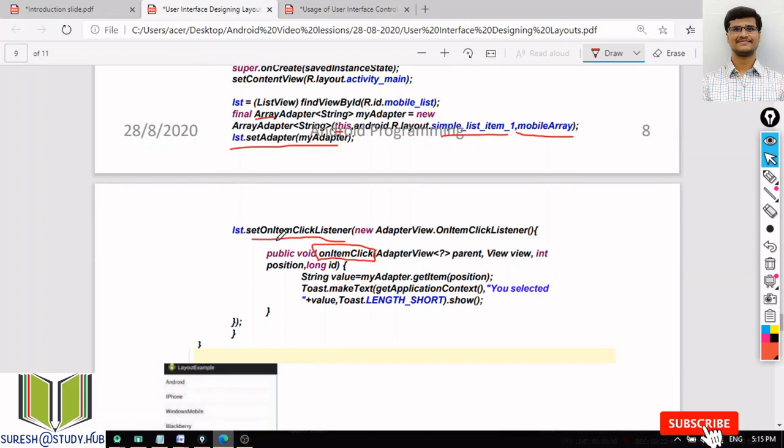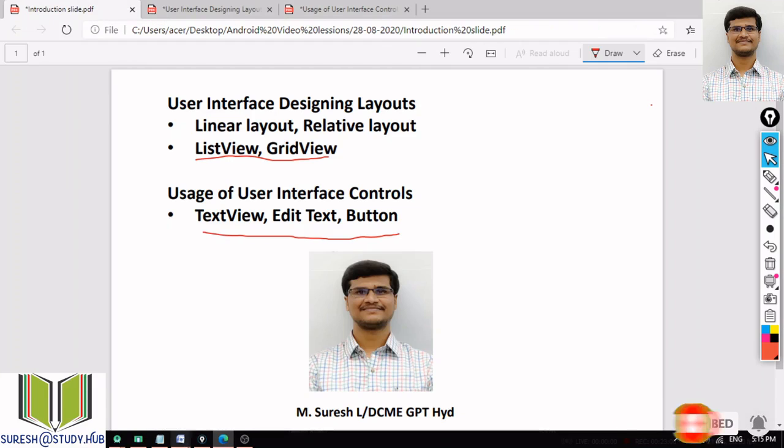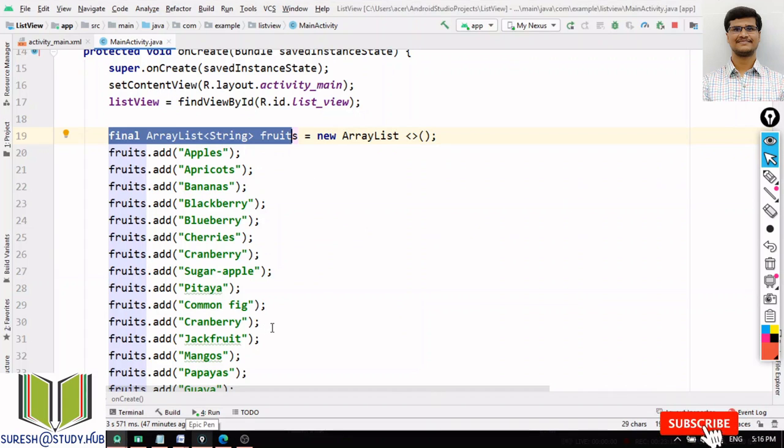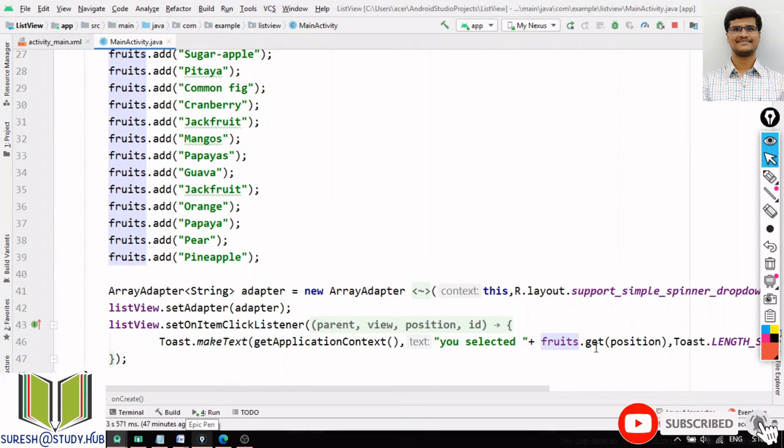If I want to handle this list view so that something should be done after clicking on an item, then I will use this setOnItemClickListener. So we have this onItemClick method. If I want to get the particular value selected, then I will use myAdapter.getItem as the method. But if I want to get the position, then I will use this getPosition.